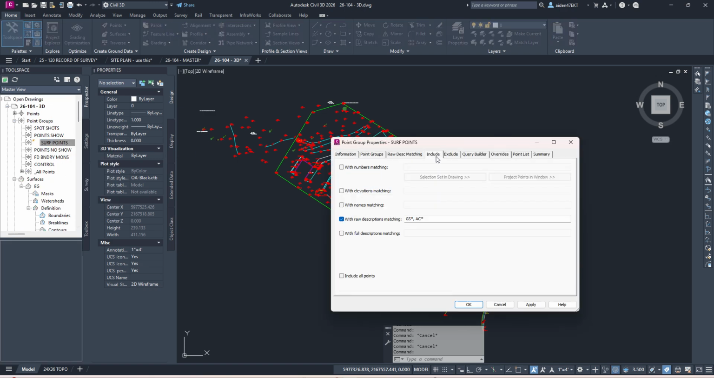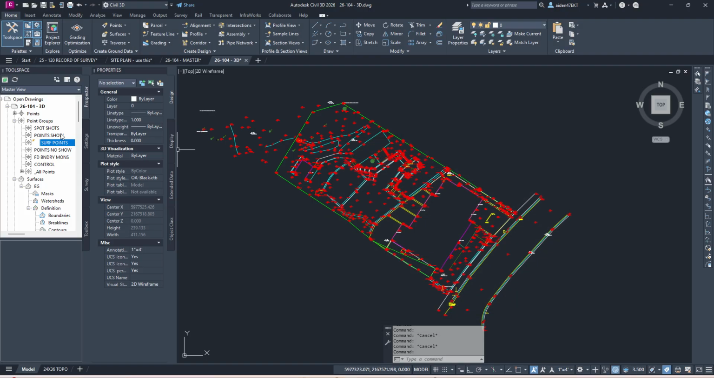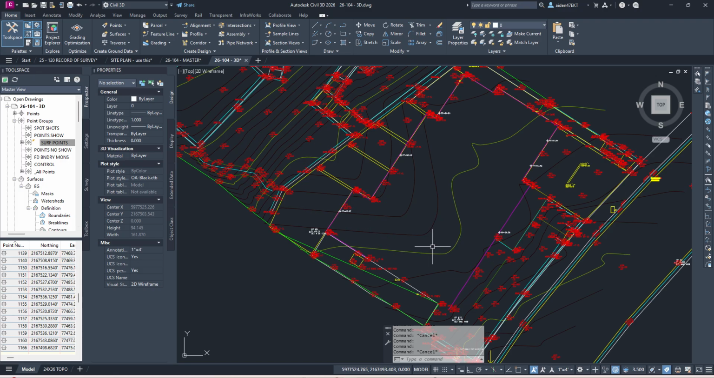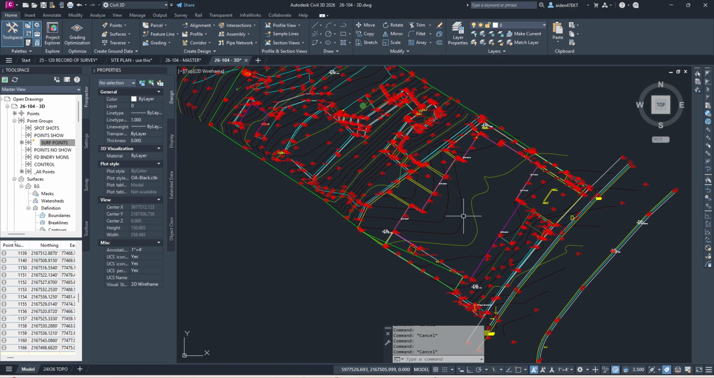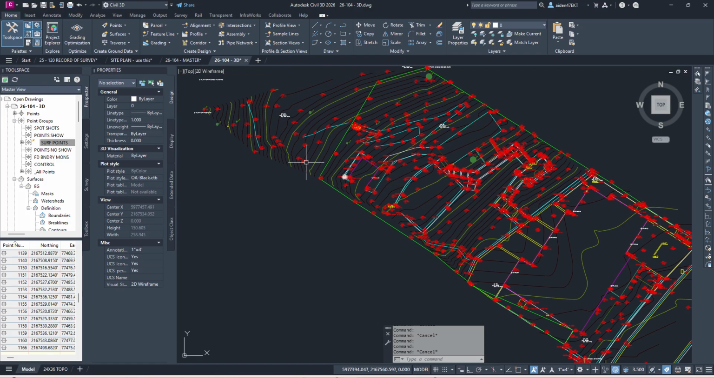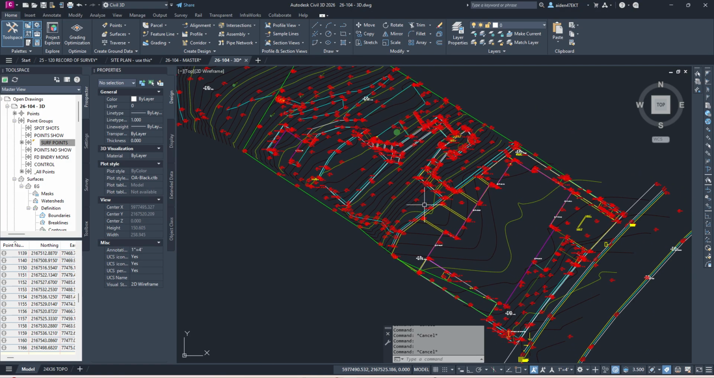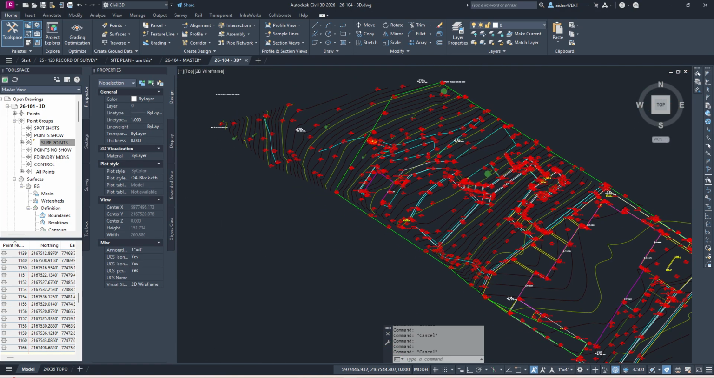My surf points are everything with a GS or an AC, or it can also be specific numbers that I choose to include in here. So all I gotta do is right click that and hit update. Boom, look at that, it brings in all my stuff there, all my ground shots and everything.